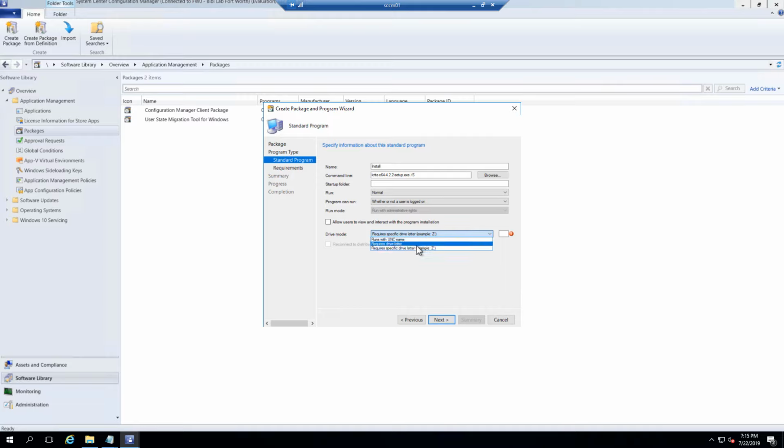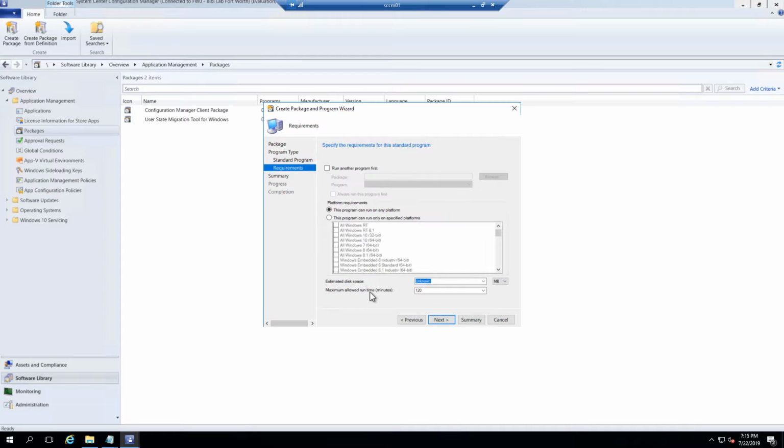Or if it just requires a drive letter, then during the runtime, it will mount this setup.exe into that drive, whatever is available to the system. So it's not hard-coded to that. The majority of the time, you will be just fine if you run with the UNC name, and you should run as a UNC name. Click next, select that, and then click next.